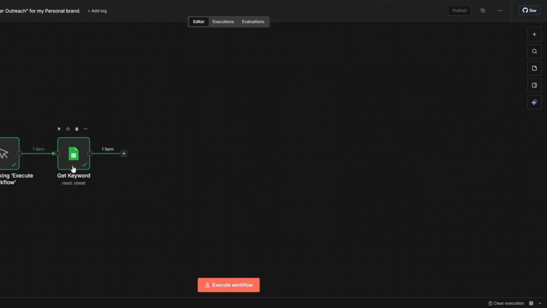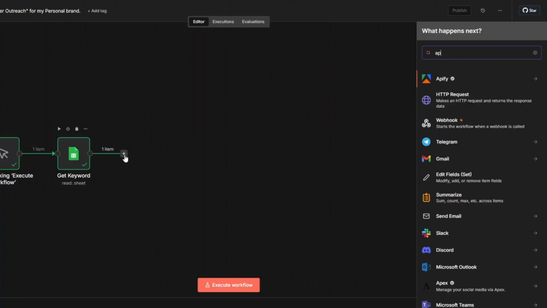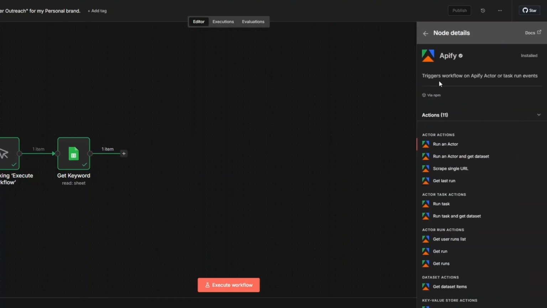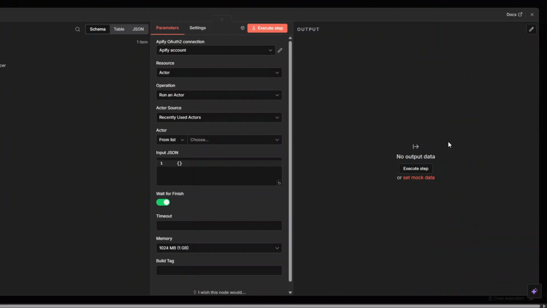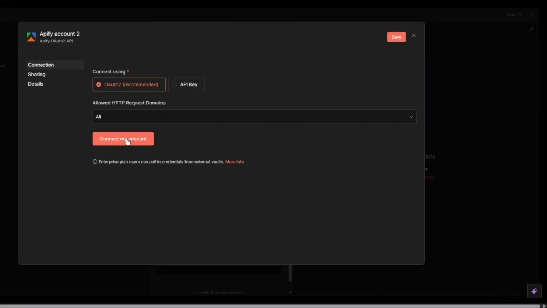Now, with our keyword over here, we can go ahead and scrape our influencers using Apify. So here, I'll search for Apify and click on Apify. Then here, I'll click on run an actor node. Like we did with Google Sheets, you'll also need to create your credential right here by clicking on create a new credential. Then click on connect to my account right here to connect your account to N8N.